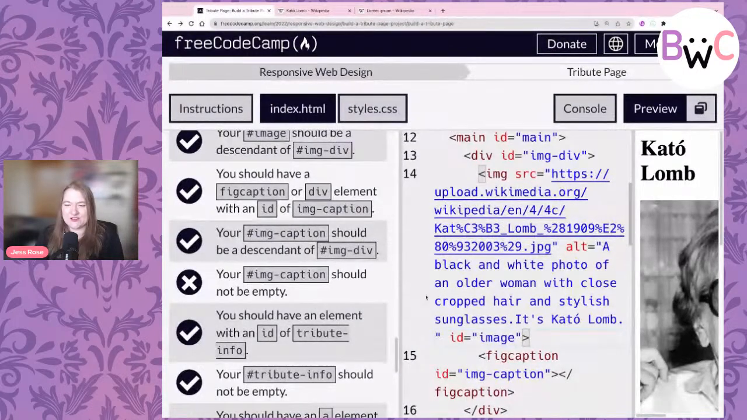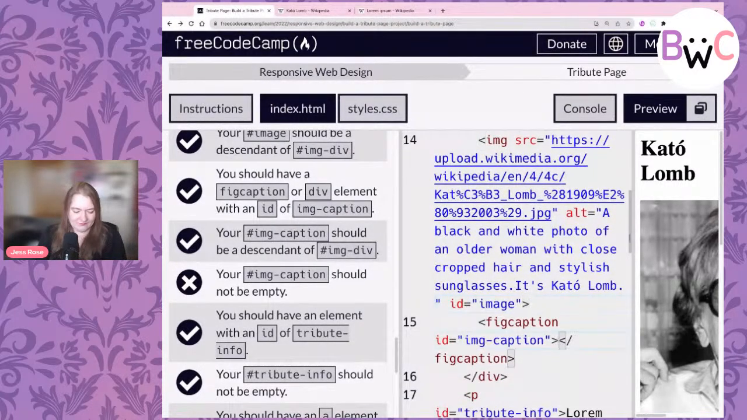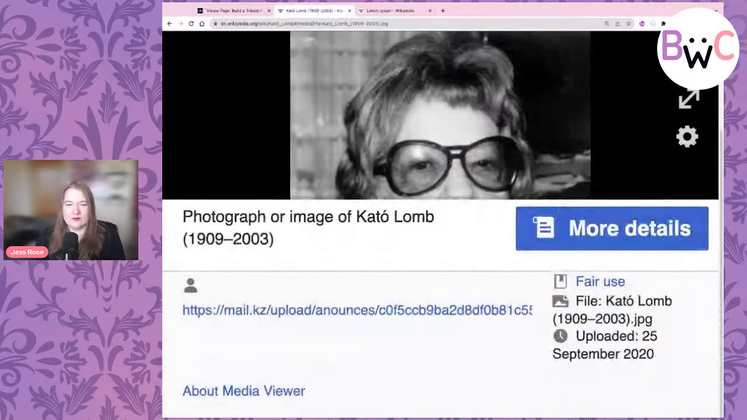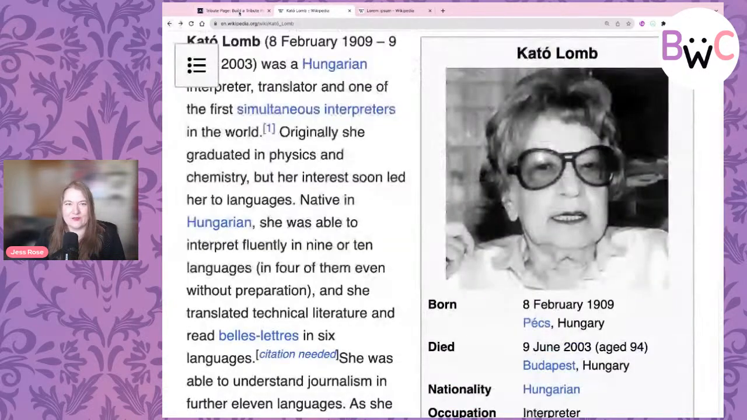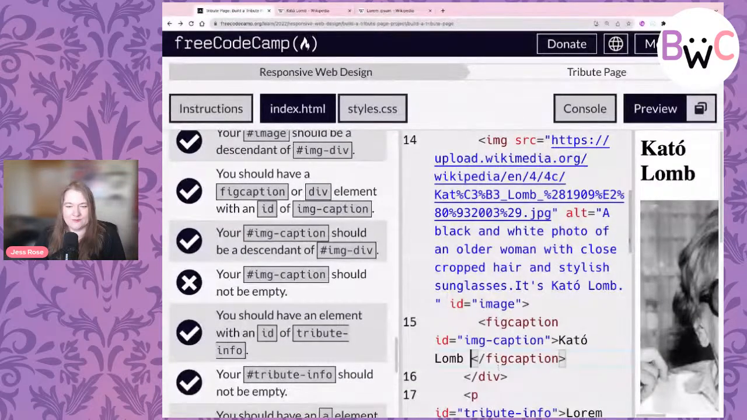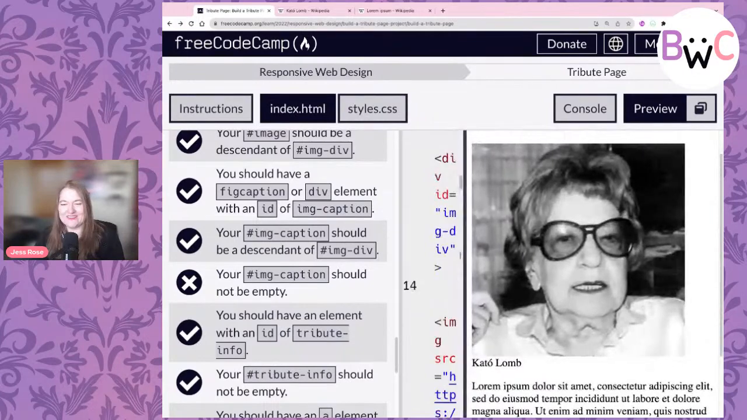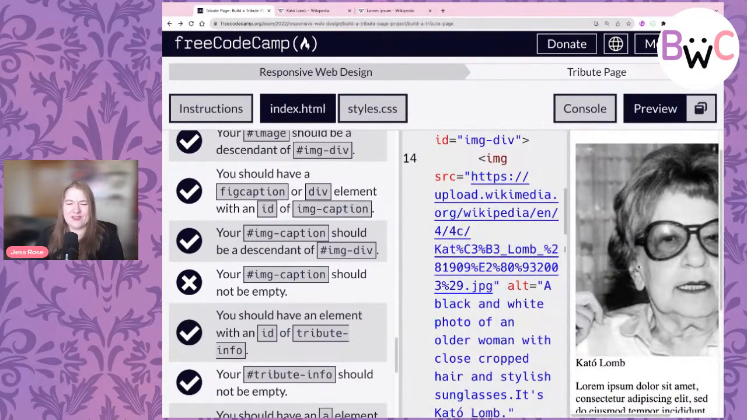Our image caption shouldn't be empty either. What's the context of that photo? I have no context for this photo. Kató Lomb. Do you know what? I think I could just have the fig caption say Kató Lomb. It's not a fantastic caption, but I've got that alt text here.